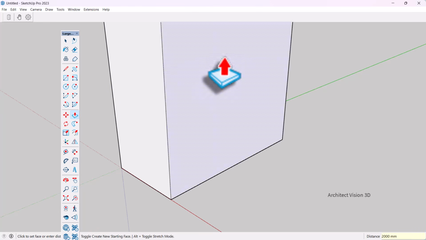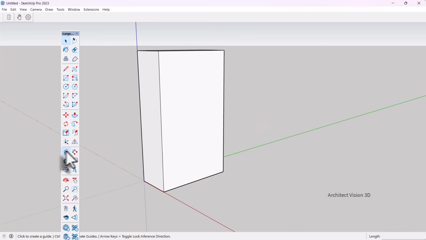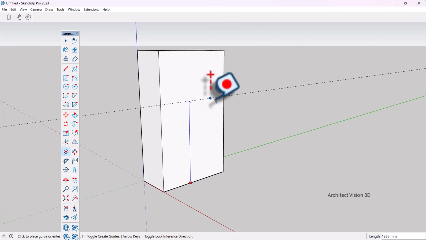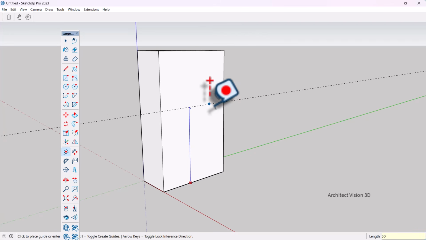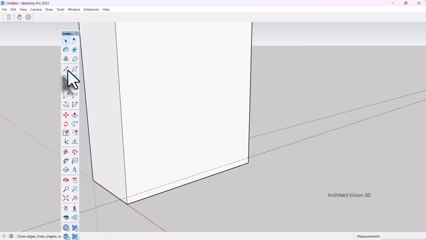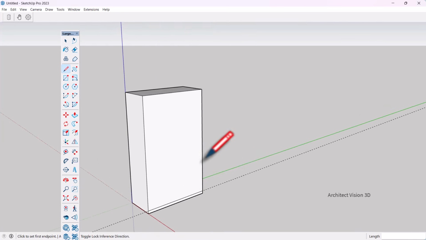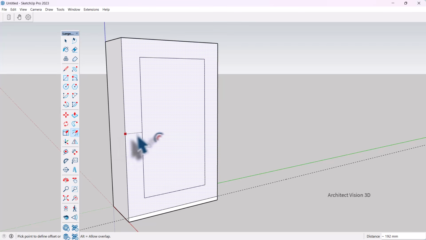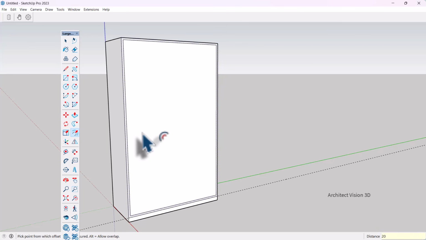Hit enter. Okay. I use the tape measure here. Click once, and move your mouse up. Don't hold. I put 50. Hit enter, and then I use the pencil here. Okay. Just click one, two. Okay. Next, I click on this face, and then I use the offset tool here. Just click once and move your mouse in like this, and then I put 20. Hit enter. Okay.